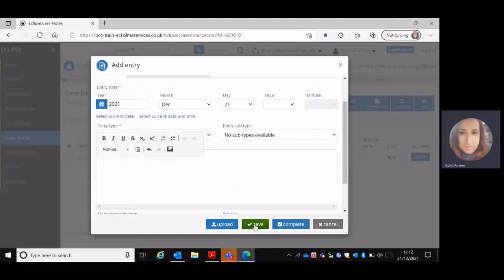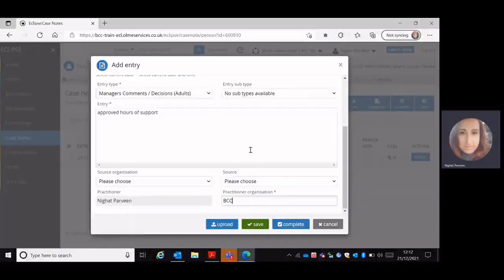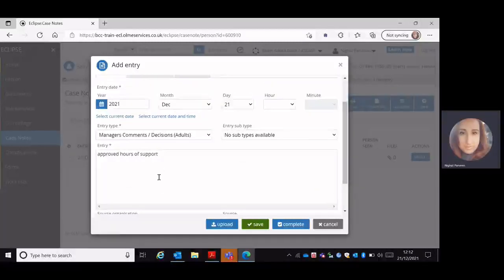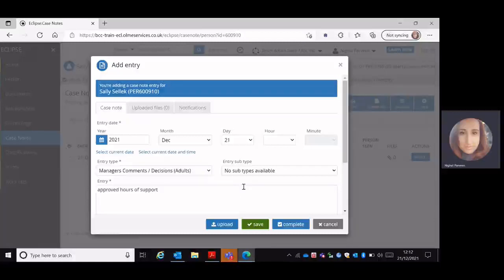Now, if you click on save, you can go back in here and add more information. But if you click on complete, you'll be unable to do that. You can add attachments, but you won't be able to put anything in the entry box, and nobody can add anything to that. So at the moment, I'm happy with that. I can click on save, but I've decided actually I want to add an attachment to this.